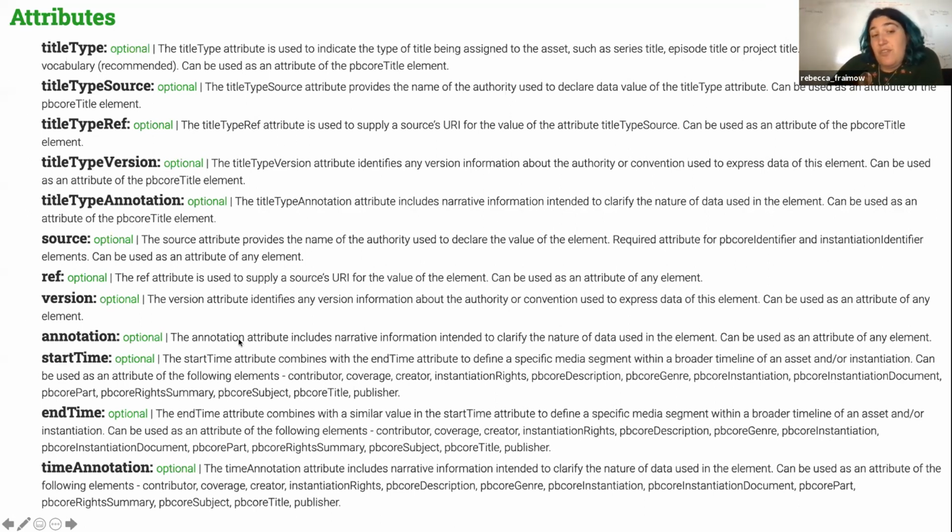And an annotation, which allows you to include narrative information that's supposed to clarify the nature of the data used. So again, if you're declaring the title of something is Star Wars, you might want to add as an annotation that you're using the original title before, because the version that you have of this film is before that title was amended to Star Wars: A New Hope.